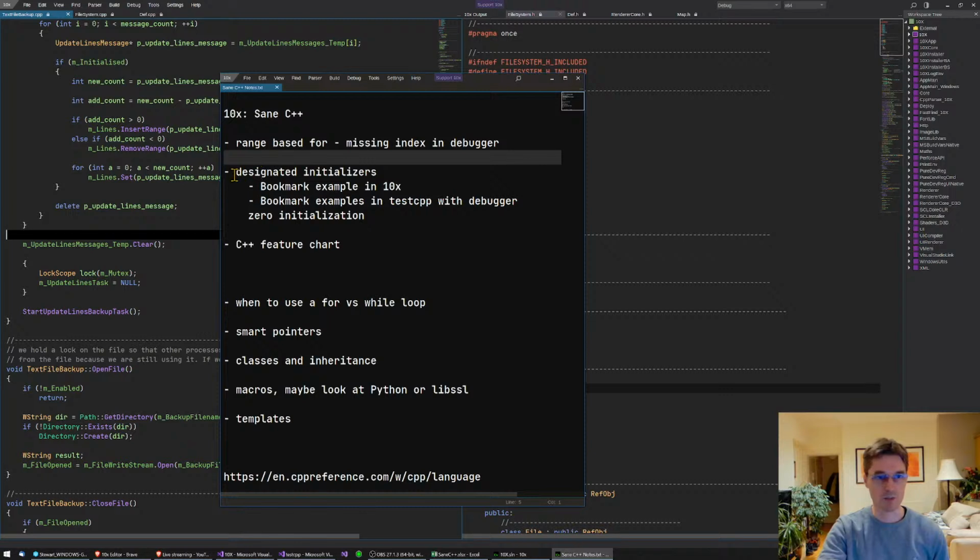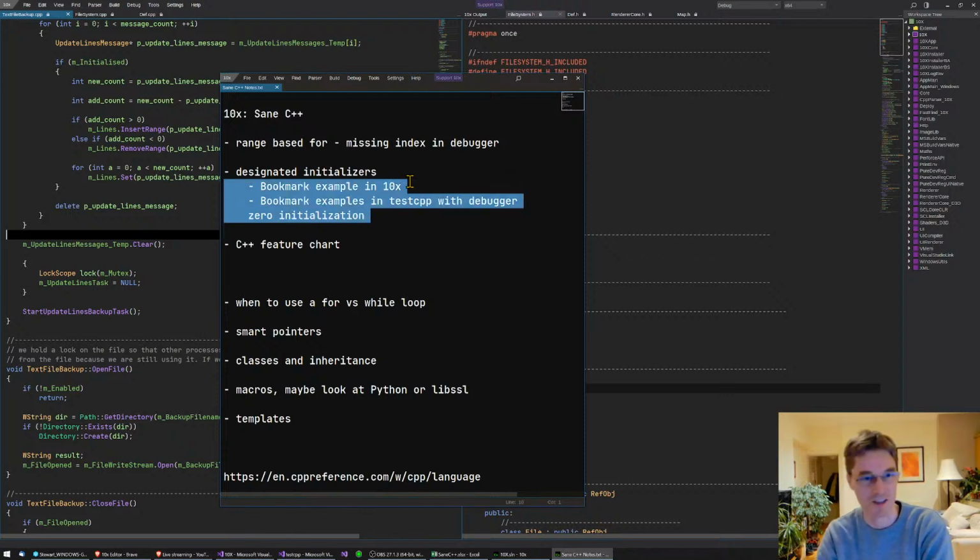Anyway, so someone asked me to look at designated initializers, a new feature in C++20, I believe. And I'm not going to spend too long on it because I've decided not to use them, as you probably expect, because it's a modern C++ feature, and I tend not to use the modern features. But I had a look at it.